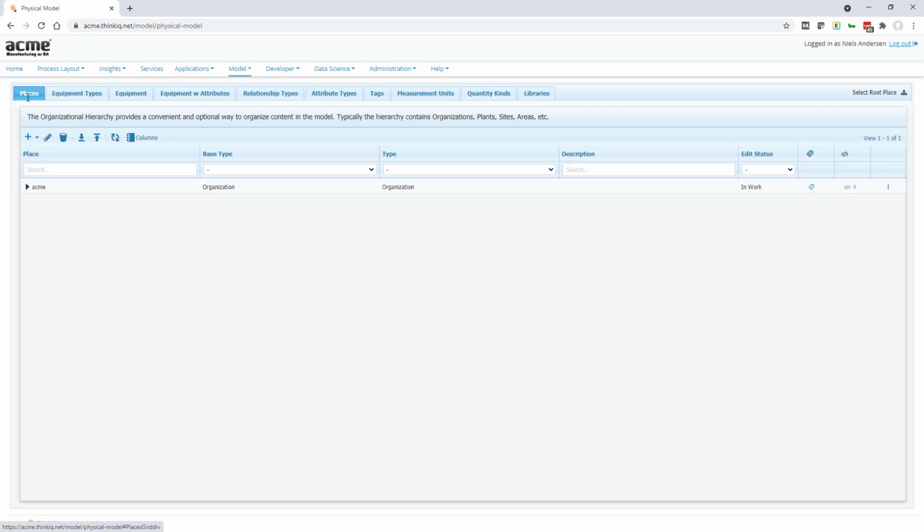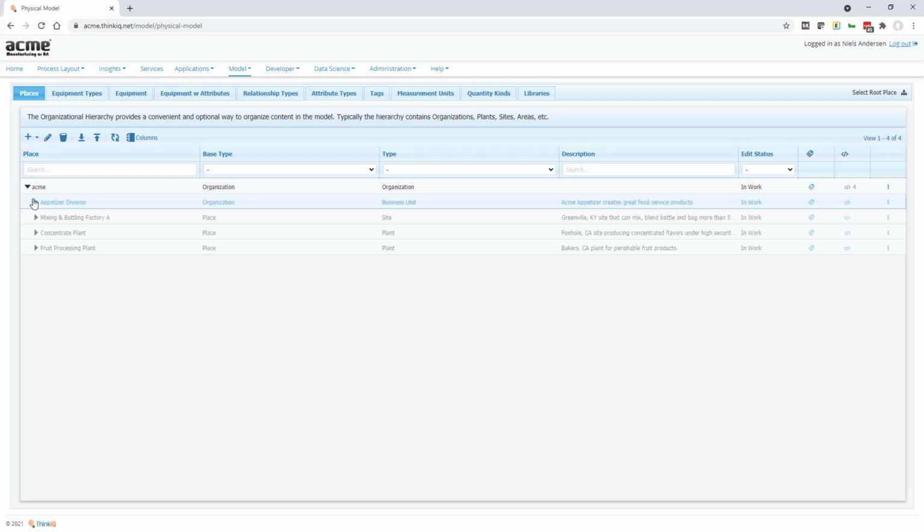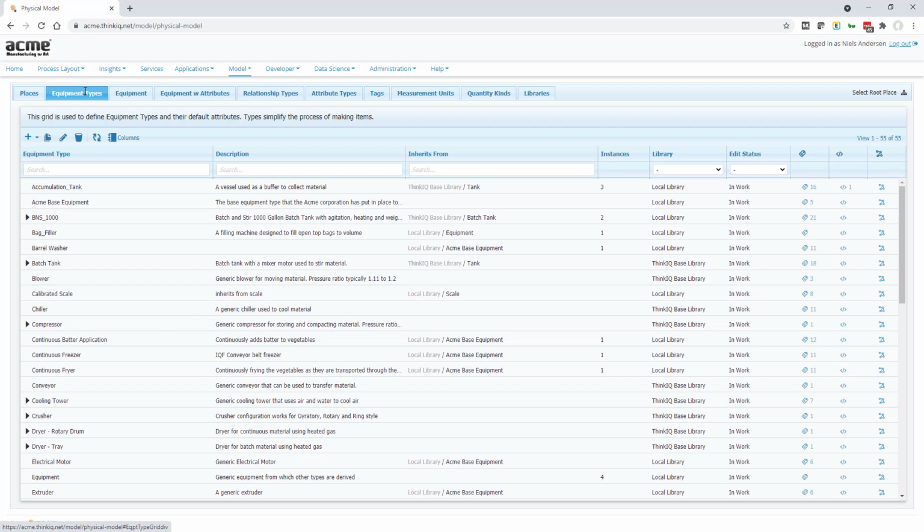The first tab is Places. This is where you configure the overall hierarchy of the model. The second tab is Equipment Types. Here you can configure reusable types that can be used to create equipment instances. The equipment type is similar to a class or template in other systems.